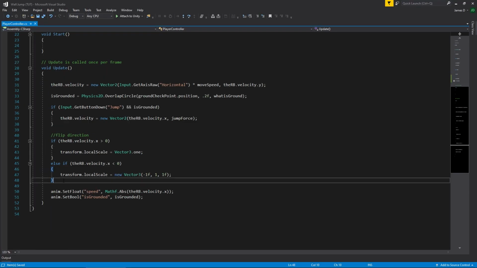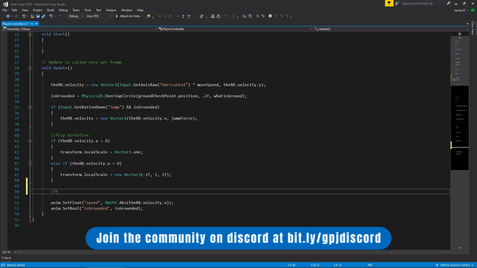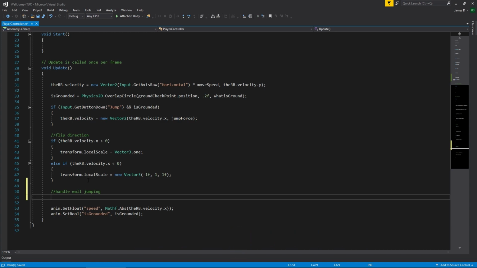And what we're going to do is, after I handle switching the player around and stuff like that, I'm going to say in here, let's just write a comment, handle wall jumping. That's what this whole next section is going to be about. And I'm going to say our canGrab value, our canGrab bool, is going to be equal to a Physics2D.OverlapCircle.